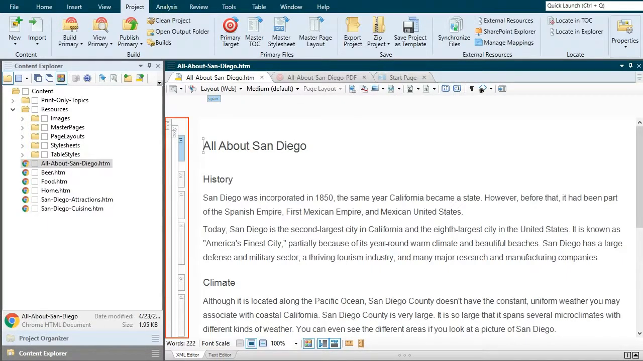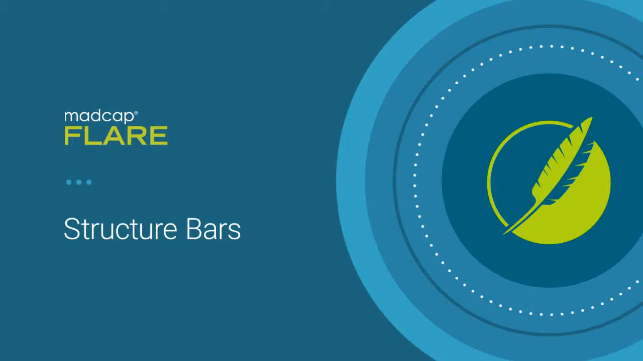For one thing, you'll notice some structure bars to the left and sometimes above the topic content. These bars can be turned on or off by clicking these buttons in the bottom toolbar, but they're one of the best features in Flare, so you should try to make use of them as much as you can. For more information on these bars, see the structure bars video.